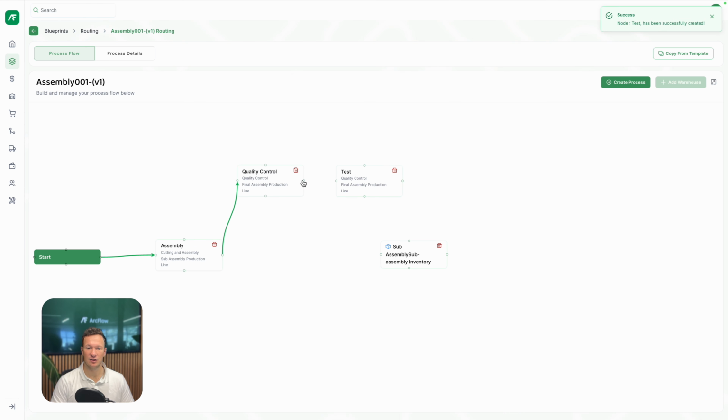Now we can simply just link in our test step, reconnect to our warehouse. And there we go, our process is all sorted. So it's really easy to go and add new parts of different routes, or if there's suddenly a test or QC step you need to add, it's really easy to go back and make those edits.